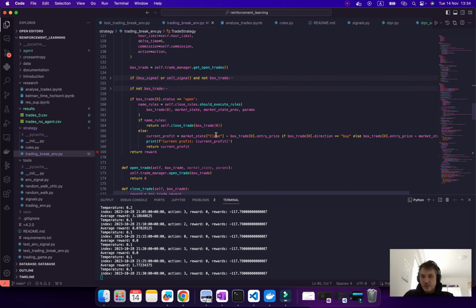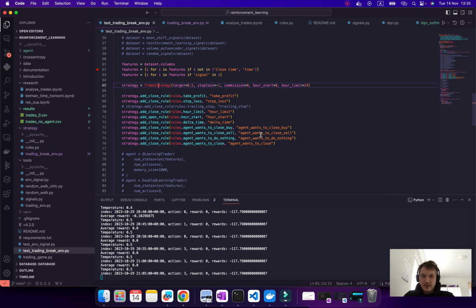And processing whether it should execute rules, when the rules happen, and we close the position. If we don't have any rules to close the position, we just return the current profit. It will be the reward for our agent. And you see, for example, should execute rules. It means this stuff, like this one.